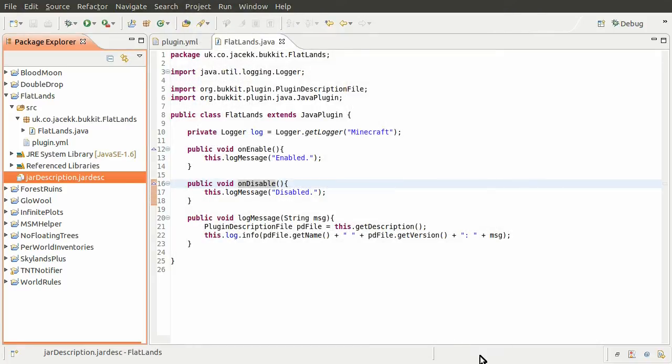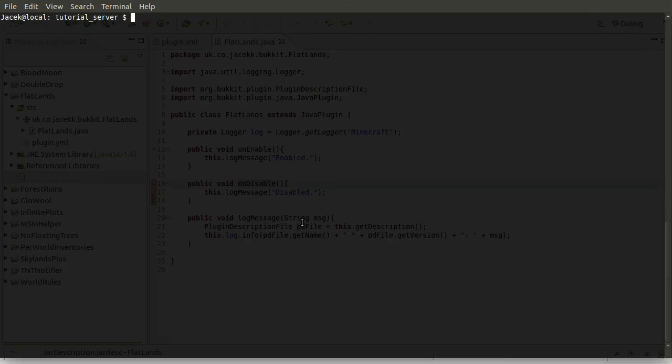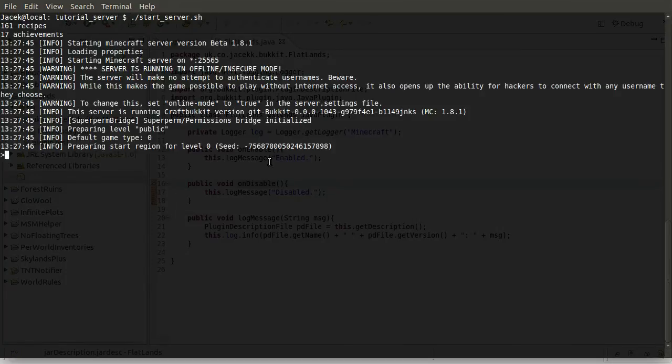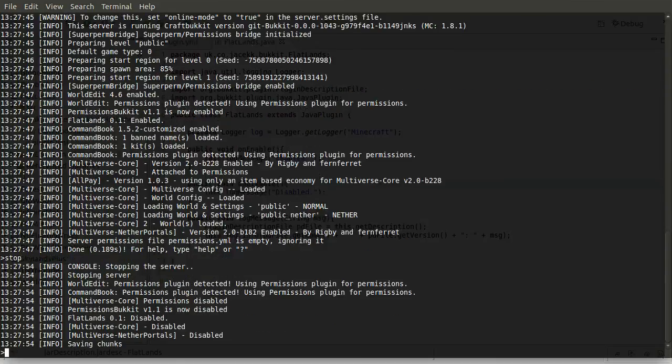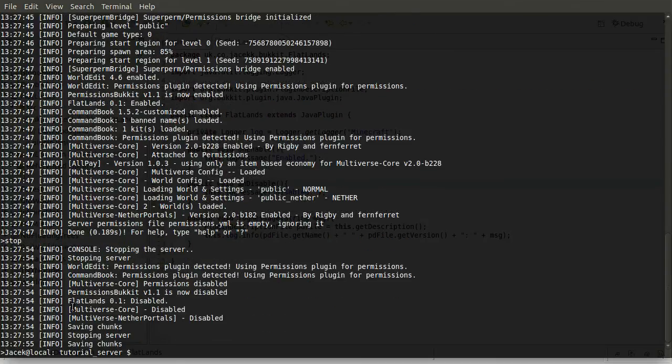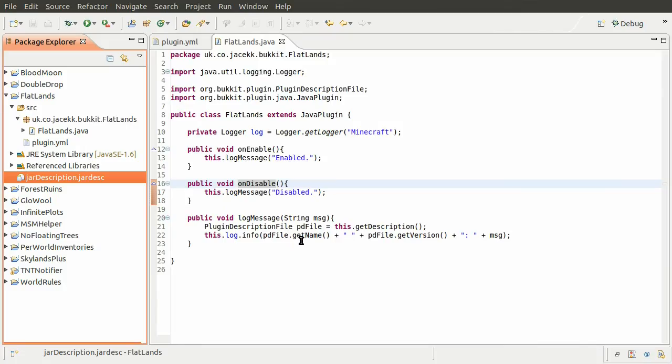So that's that. We just go ahead and switch over to our terminal and start up the server. We should see, hopefully, fingers crossed, that we don't get any errors, and we don't. So you can see here that we have flatlands 0.1 enabled, and if we stop the server, you can see we have flatlands 0.1 disabled. So that's the basics of the setup that we're using. It's essentially the same as pretty much every other plugin at the moment, and there is something now that we need to add which is a little bit different.